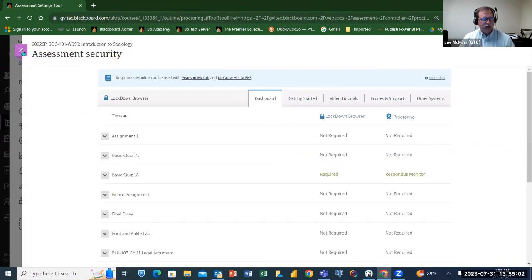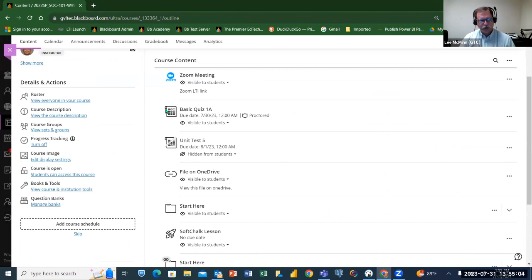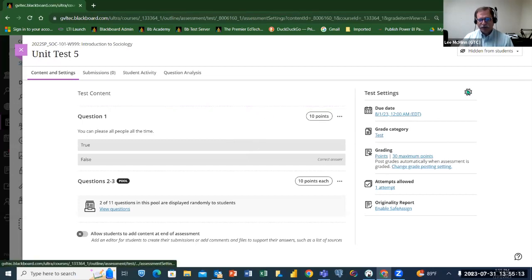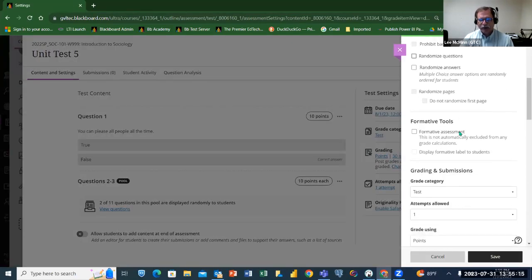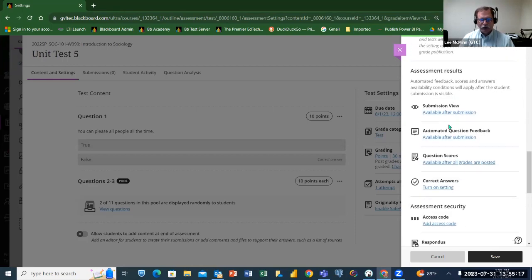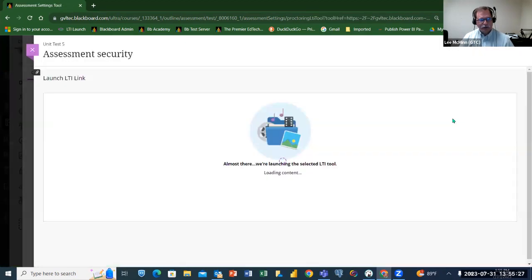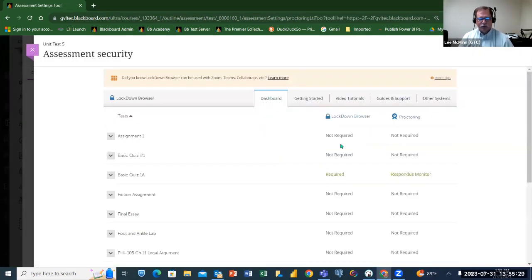Now I'm going to close this again to show you another way that you can access that. You can do that through the test settings. If you're working on a test and you're in the test settings over on the right-hand side, in the same area where you saw Proctorio and HonorLock under the assessment security, you'll see a link for Lockdown Browser Dashboard there. It takes you to the same place. So you can see as I click on it here, it takes me to the same location.